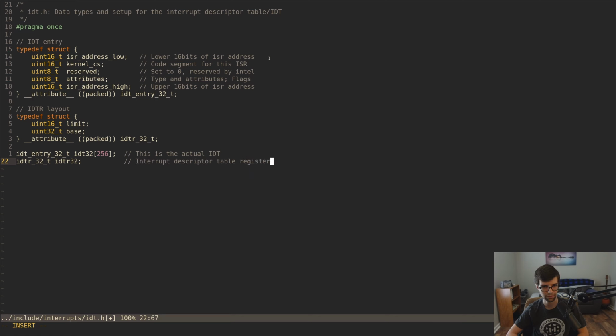Descriptor table register. So there are a few different types of interrupts. There's software and hardware interrupts. There's exceptions, which are sort of in between. Well, not really in between, but I'm going to set up a couple of interrupt handler functions for these. But there are specific exceptions that have error codes and ones that don't.